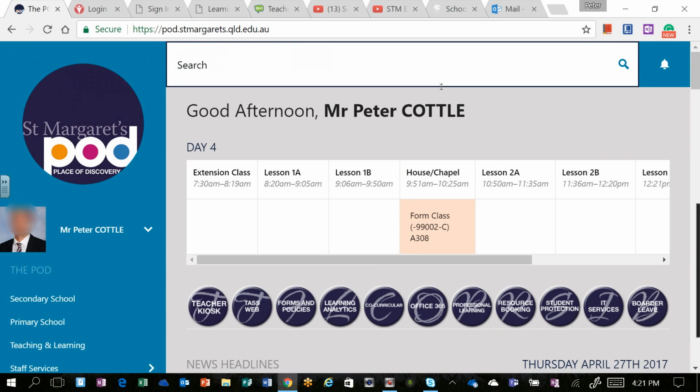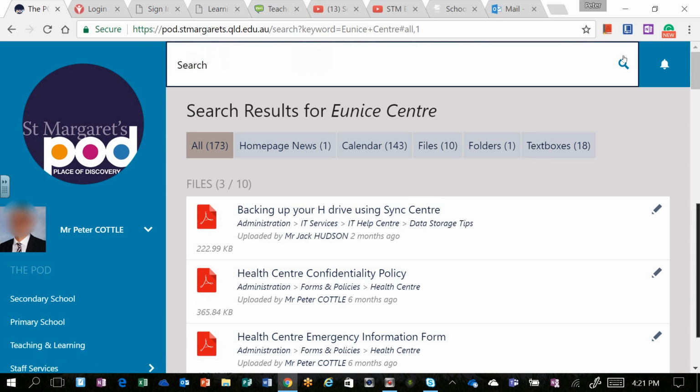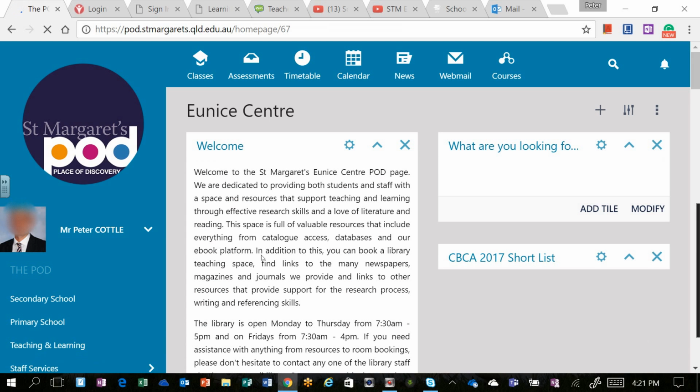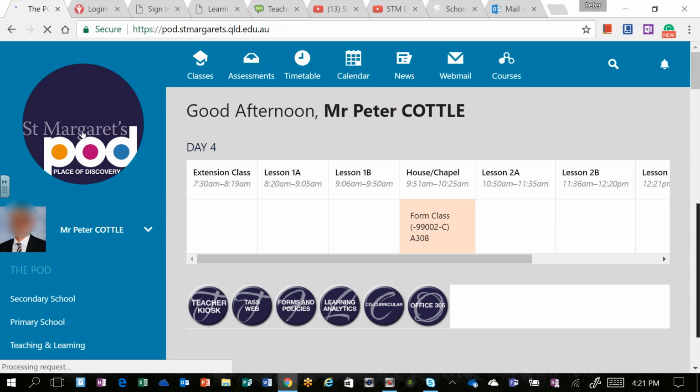Finally, the very top of the dashboard is the search bar, and the search bar allows you to find anything that you want within the pod. So in this example, I'll type in the Eunice Centre, press enter, and it will bring up everywhere that the word Eunice Centre exists. And then I can simply click on the folder for the Eunice Centre and it will take me to the home page. I'm going to go back to the main page again.